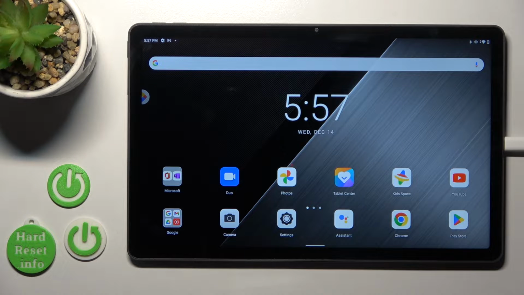Hi, today I'm going to show you the LENOVO Tab P11 Plus, and I'll show you how to find and manage sound settings on this device.